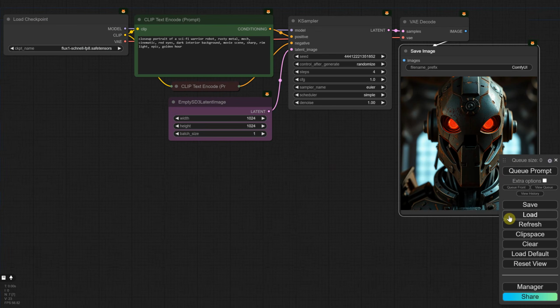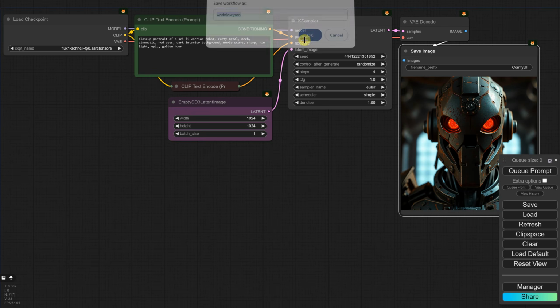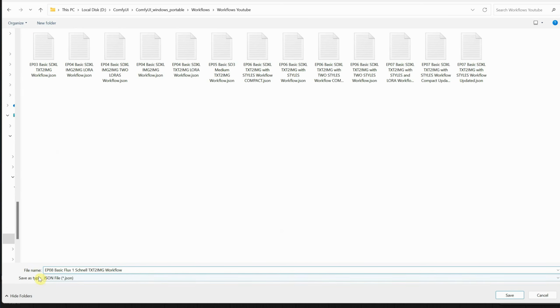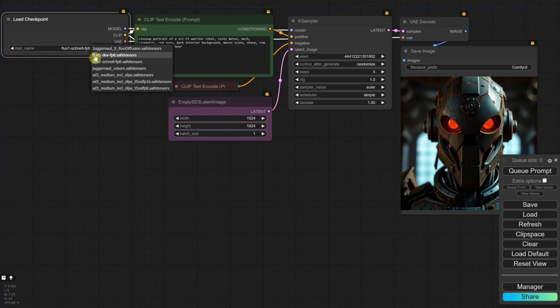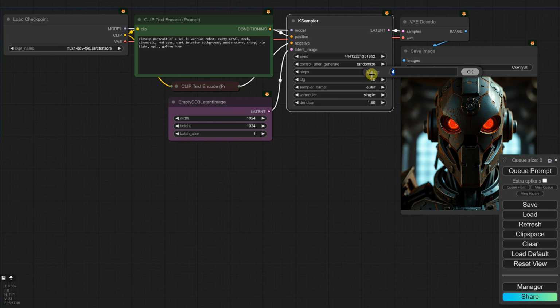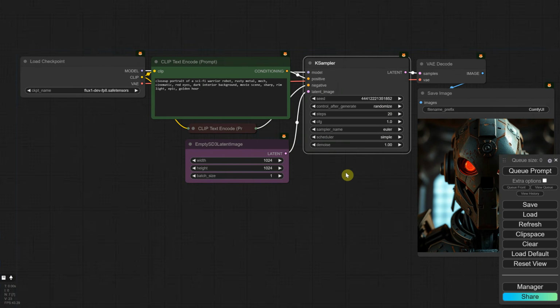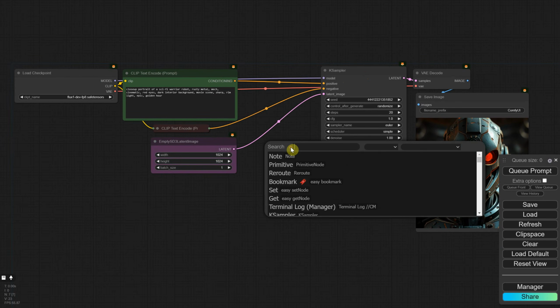I'll save the workflows from this video so you can load them quickly, and you can easily download them from my Discord. Now, let's load the Dev Floating .8 version. This one has the same settings, except that the number of steps should be higher, around 20 to 30 steps. I'll go with 20, then I'll make some space for a new node called Flux Guidance.